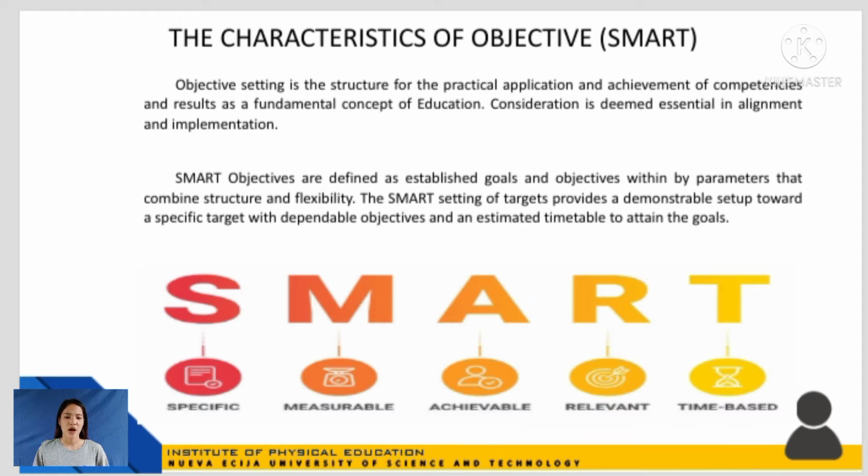At sabi dito, objective setting is a structure for the practical application and achievement of competencies and result as fundamental concept of education. Consideration is deemed essential in alignment and implementation. So, in making objective, dapat naka-align and essential yung objective mo sa lesson mo. Dapat konektado yung objective mo sa lesson mo. Hindi naman pwedeng ang ituturo mo ay badminton tapos ang nasa objective mo is basketball. Hindi po pwede yon. Dapat konektado yung objective sa lesson.